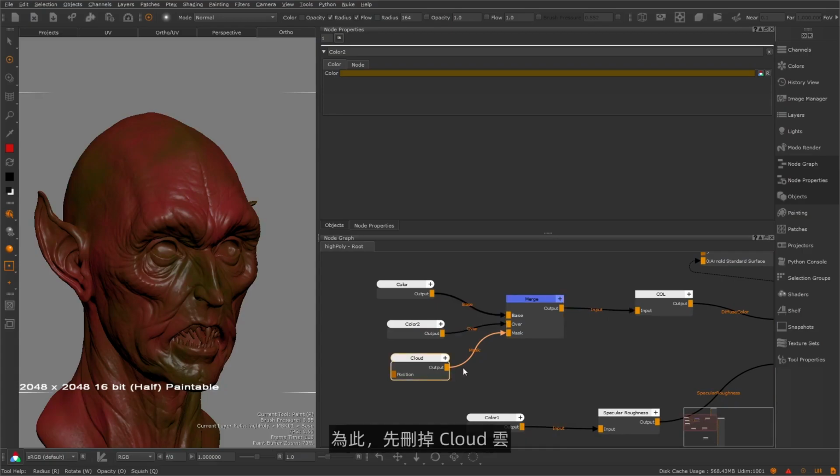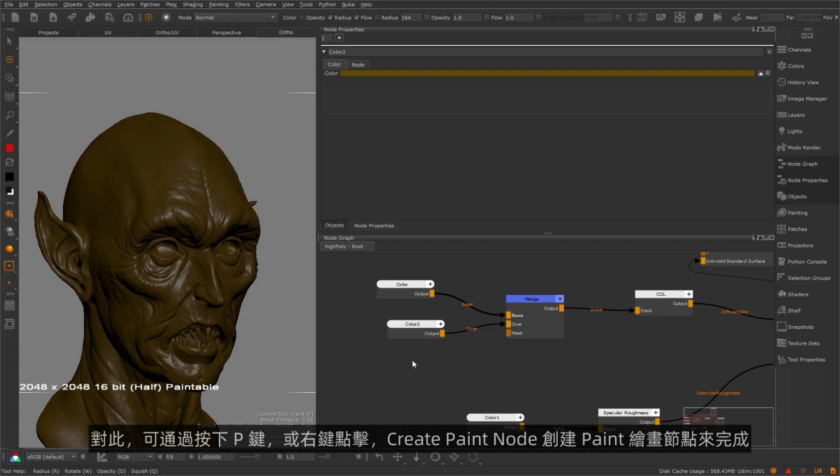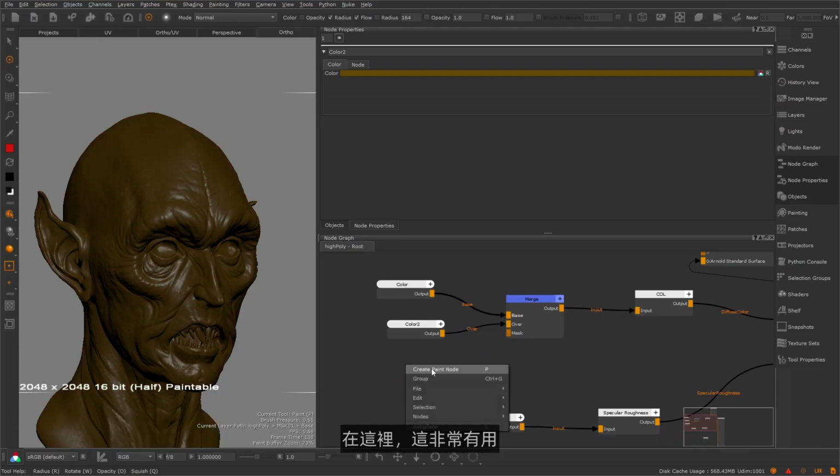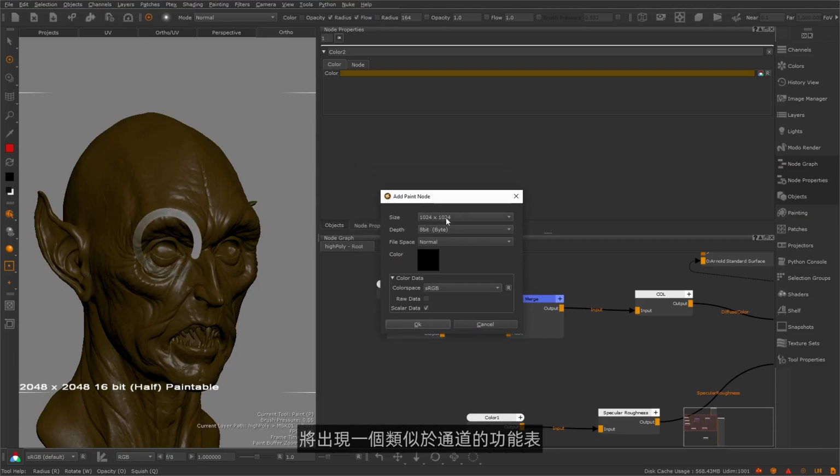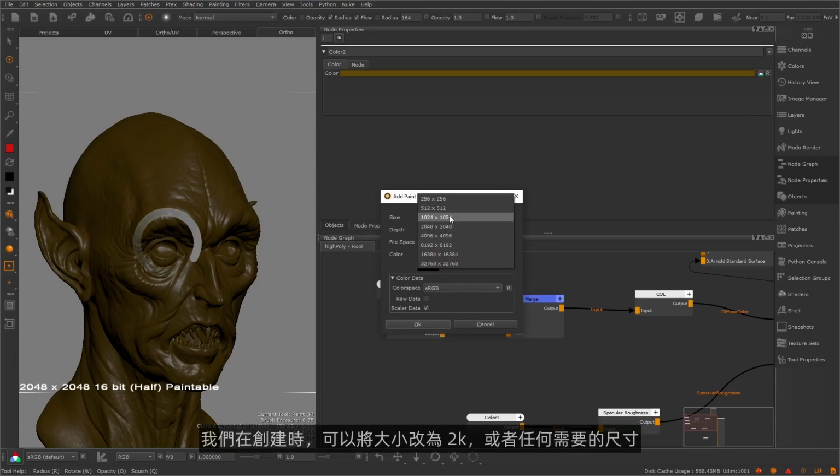So delete the clouds, then we make a paint node, and we can do this by hitting the P key or right click and create paint node. This is so useful that it's right here because you're going to be creating this all the time. So create paint node. This is where we have a similar menu to the channels when we created this. We can change the size to 2K, to whatever you want to, bit depth.